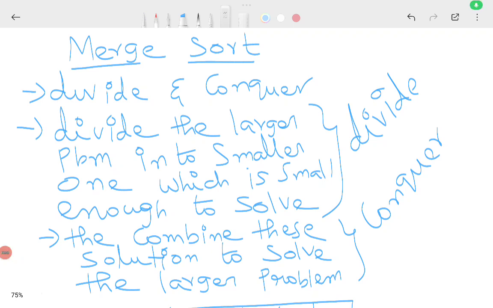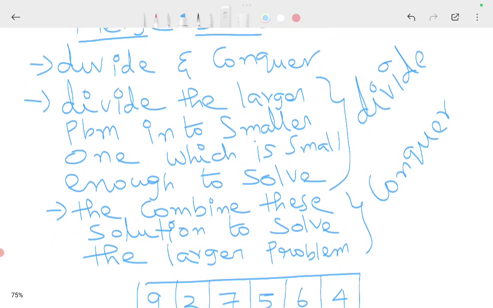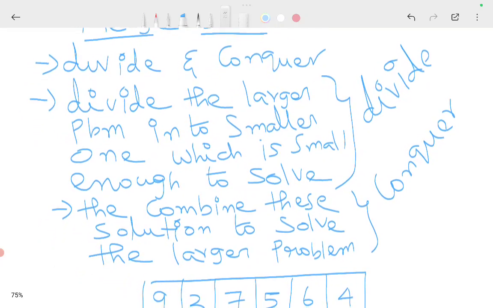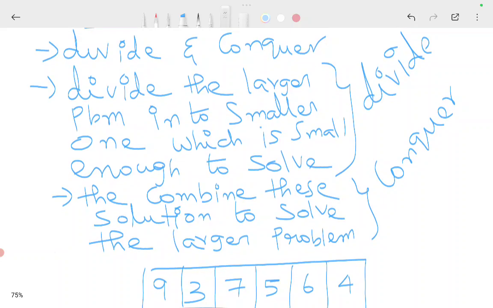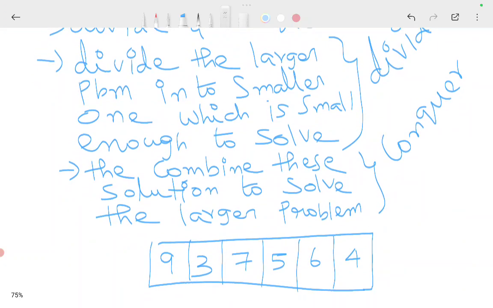So in this video we will see about merge sort. Merge sort is a divide and conquer approach. The general strategy of the divide and conquer approach is to divide the larger problem into smaller ones which are small enough to solve. This part is called the divide part. Once the problem is divided into smaller problems, we find the solutions for the smaller problems, and the solutions are combined to solve the large problem. This is the conquer part.